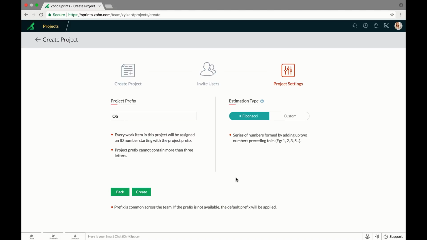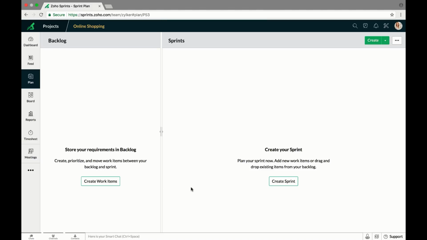Now here, Zoho Sprints prompts you for the estimation type. Estimation type is a relative scale with which you can grade the difficulty of a work item. For example, tying your shoelaces is a 1, while making dinner would be 8. The default estimation type we use is Fibonacci. You can also create a custom estimation type which is more suited for your team. We've successfully created our project.